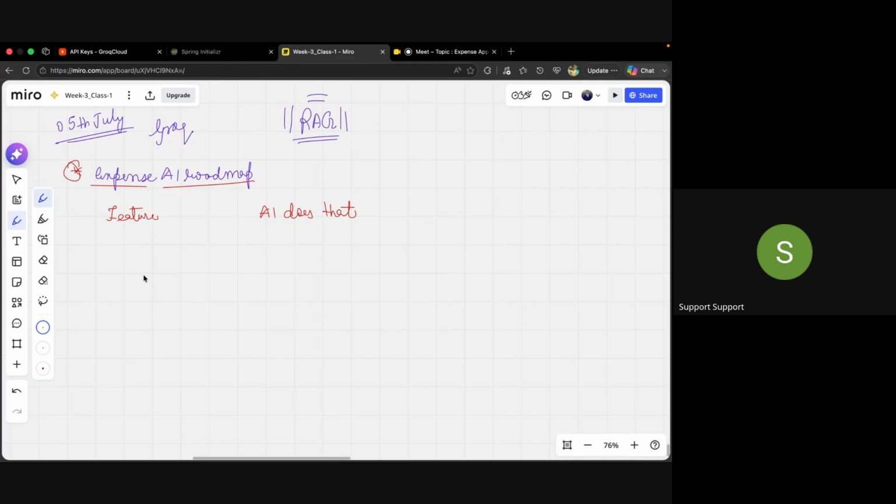So the first thing is auto categorization. The feature is it will try to auto categorize the thing. So auto categorization. Okay, and how will AI do it? AI does that like travel, food, software, then your equipment, whatever equipment you have, plus description. This is what AI does. That's the first thing.